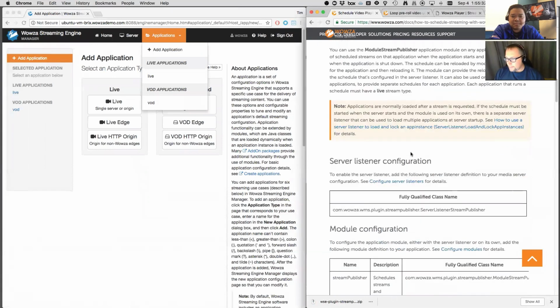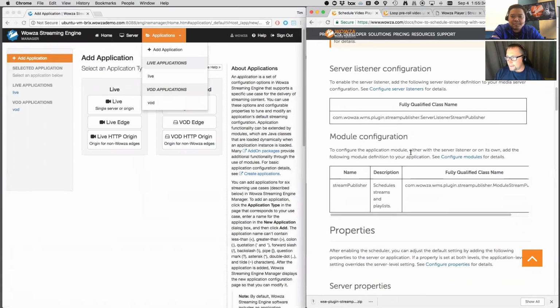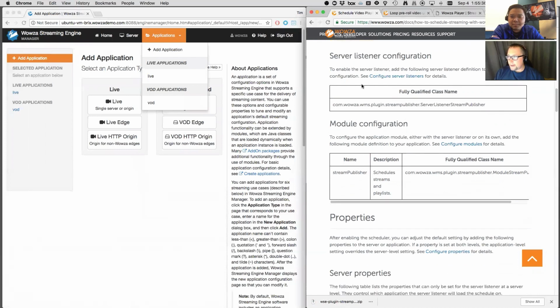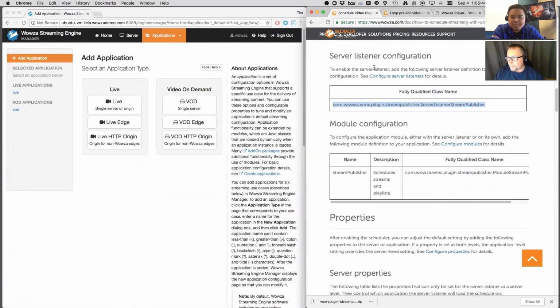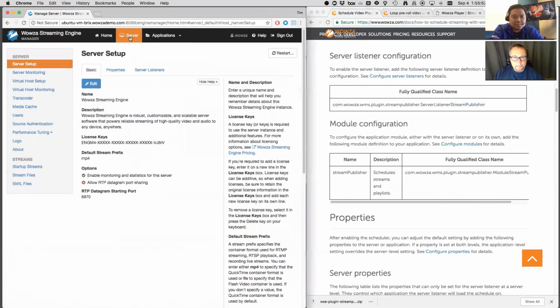And so basically what we do is we take these properties and the module name, and we apply it to Wowza Streaming Engine. So right now it says to enable the server listener, add the following server listener definition to your Wowza configuration. So that means I have to go over to the server tab, and then I go to server listeners, and that's under server setup. So over here on the left, it's server setup. It defaulted there for me.